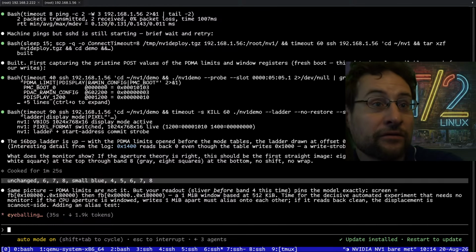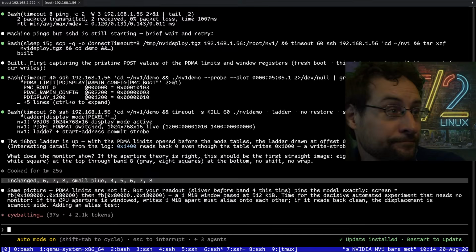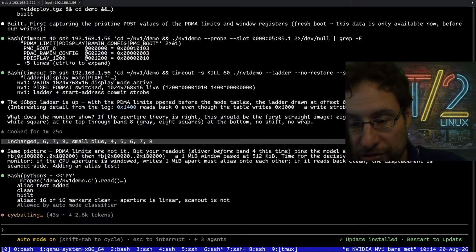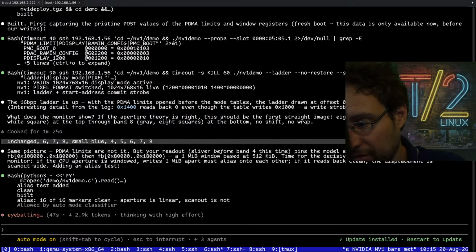What do you mean with 0,4? GTA 6 leaks? No, but I'm also not a gamer. I'm a doer, not a gamer. Same picture limits are not it, but your readout sliver before what? Sliver? No, this is not sliver before when this time.